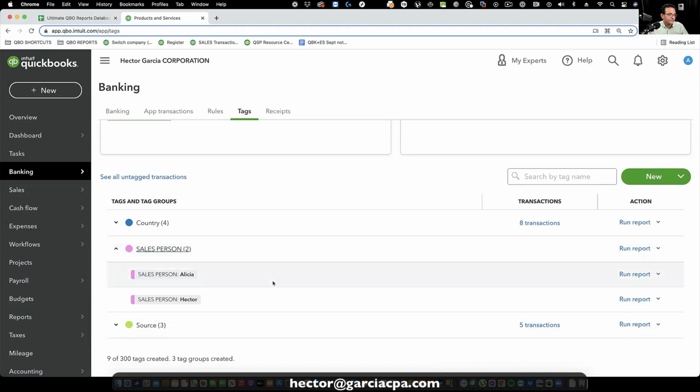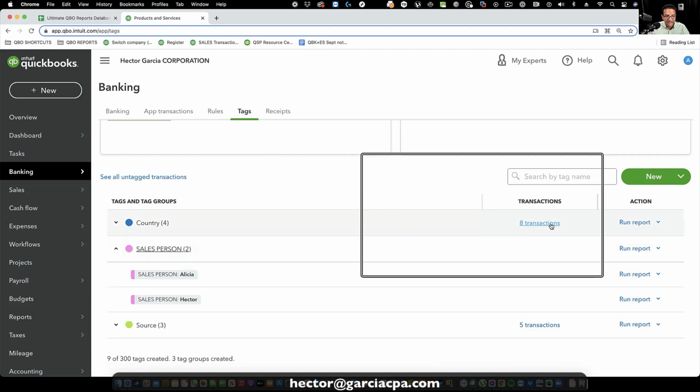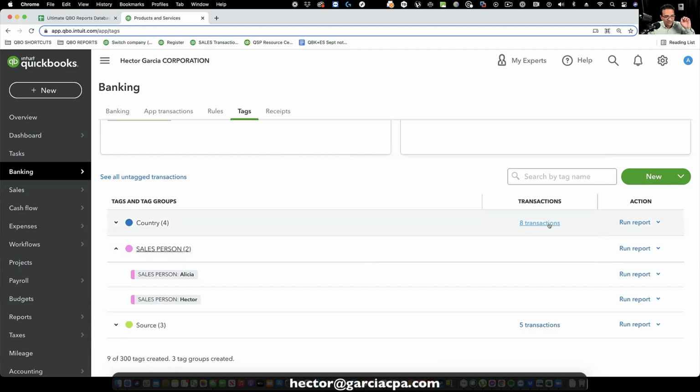The total is going to be 300. We have 9 right now. 300 is your total. So once you get into that limit, if you're not using those tags anymore, you can start deleting them. You would see here it says transactions. It will tell you how many transactions are currently assigned to those tags. There's none to salesperson because we just created that.